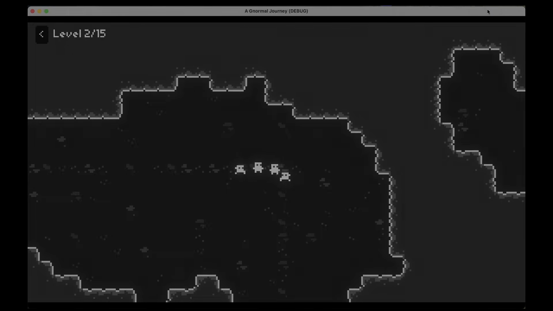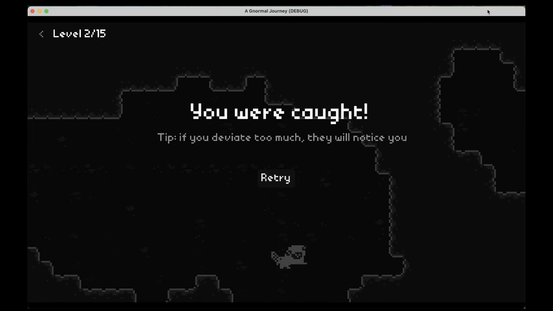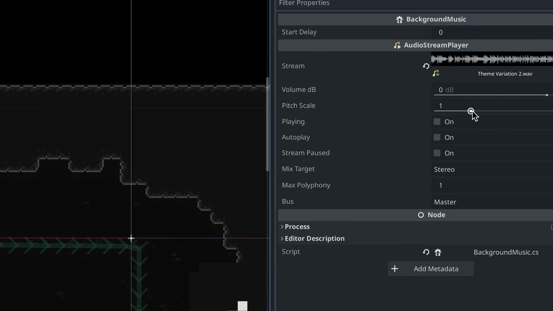After importing my music into the game and playtesting, one thing that stuck out to me was when the player gets caught. Instead of writing extra music for the retry menu though, I decided on this hacky fix of adjusting the pitch scale down. So now it sounds like this.